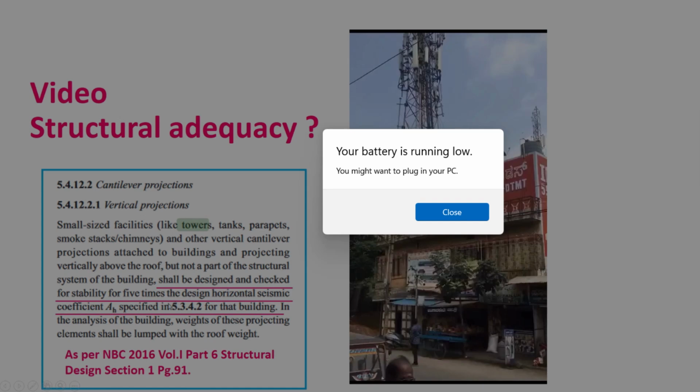So what NBC specifies is that it shall be designed and checked for stability for 5 times the design horizontal seismic coefficient AH, which is specified in a certain clause for that particular building. In the analysis of the building, the weights of these projecting elements shall be lumped with the roof weight. Now I'll just read the provisions of that, and I suppose this is an important provision. So in case somebody is planning, please see that this aspect is taken care of. I will just show the video of this also.